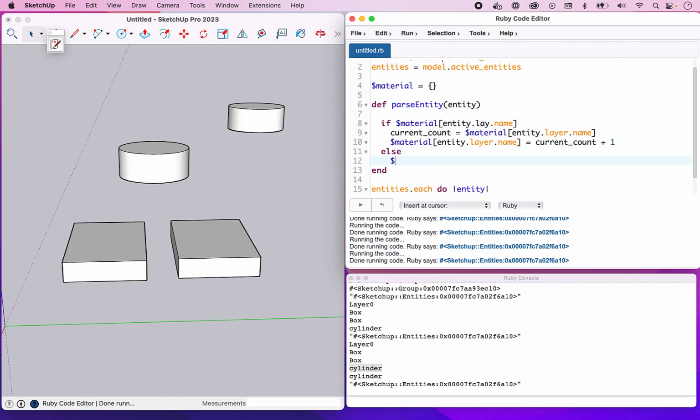Otherwise, if the current layer is not in, oops, I just realized I didn't type this out. If that current layer name is not in the list, then we want to add it. So we want to come in, we want to create the instance for this, and we're going to set it equal to 1. Because what we're saying is we found the first instance.